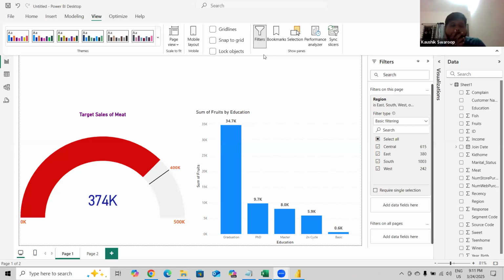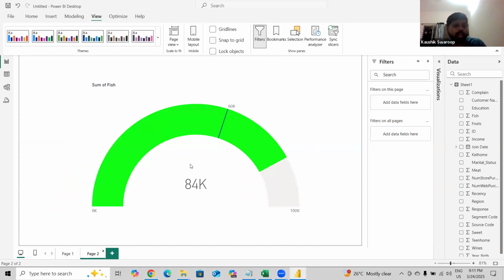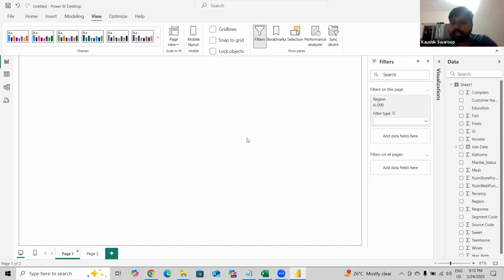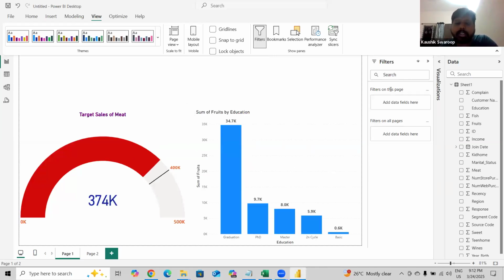So report level filter is nothing but it will change the charts on your entire report, on all the pages. I have a total of 3 charts, 2 charts in page 1, and here I have 1 chart. When you make the filter, it will change it for all the charts. So I'll show you this. For now, I'll remove these filters on this page. You have an option called filters on all pages. That's your report level filter.